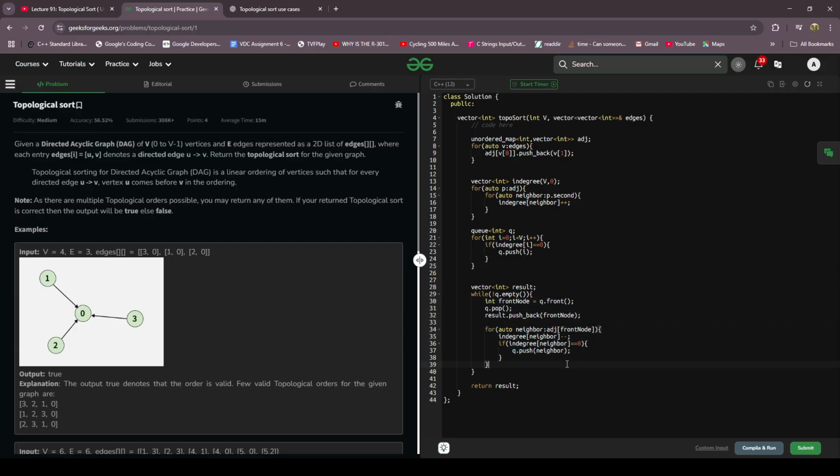Then we check for all of the neighbors of the front node, and since the front node has already been processed, that node is not pointing towards any node right now, right? So we can delete that node, you can basically say, in that sense. So the in degree of its neighbors are going to decrease by 1, right? Since for example we have 1 pointing towards 3, if 1 is processed, we can remove 1, and then there will only be 2 nodes pointing towards 3, right? Because 1 does not exist in it anymore. So that is basically what we do.